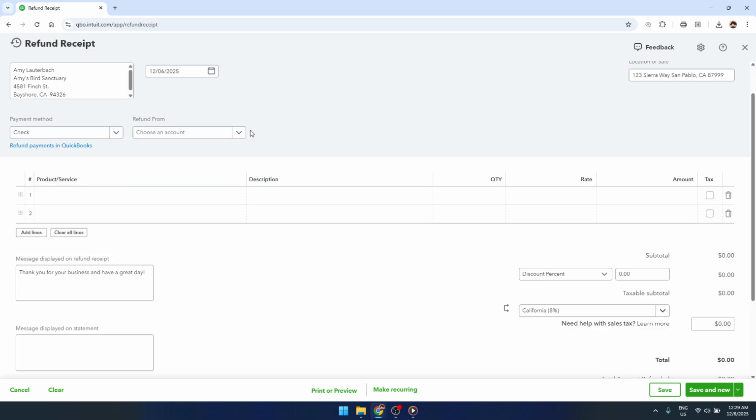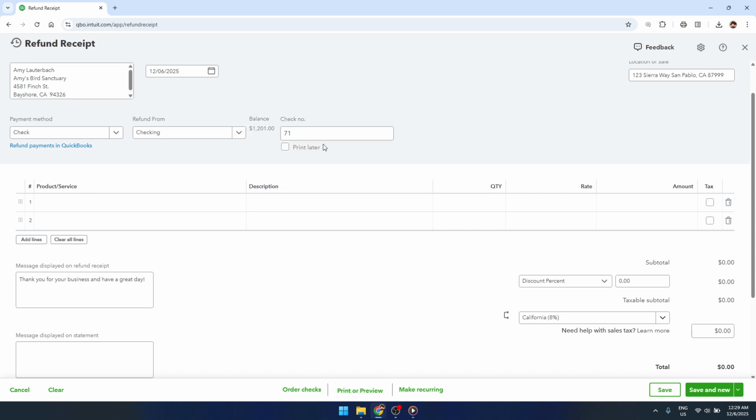up. If you're refunding by check, select the correct bank account under the Refund From dropdown, and type in the check number if you're writing it by hand. This ensures the money is tracked coming out of the right account.